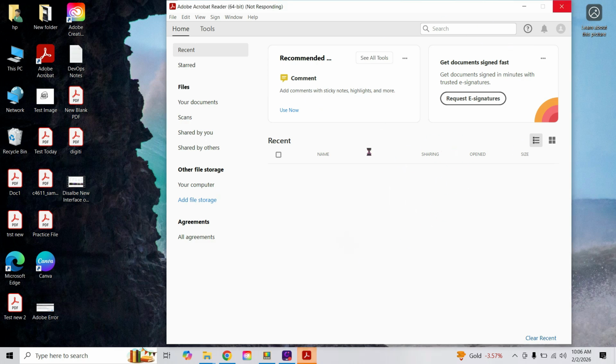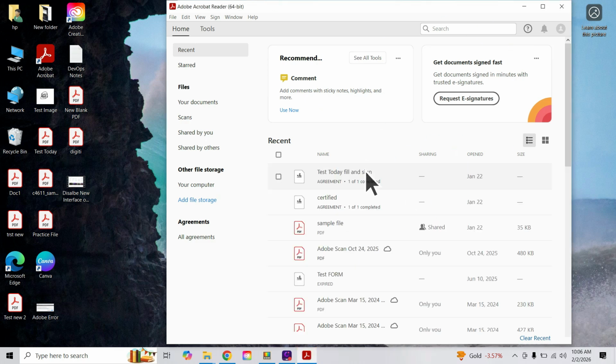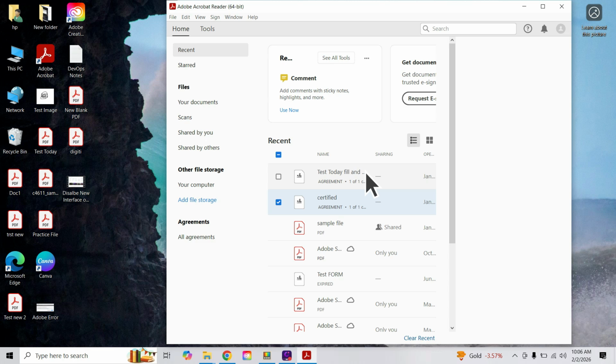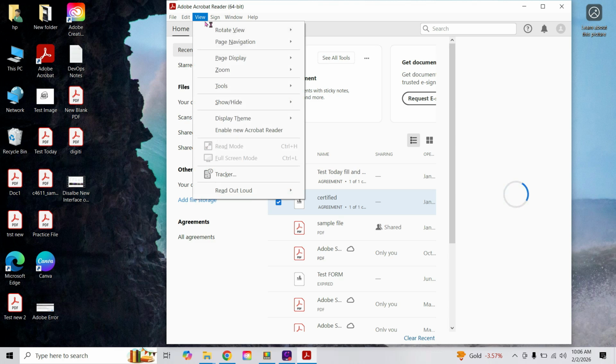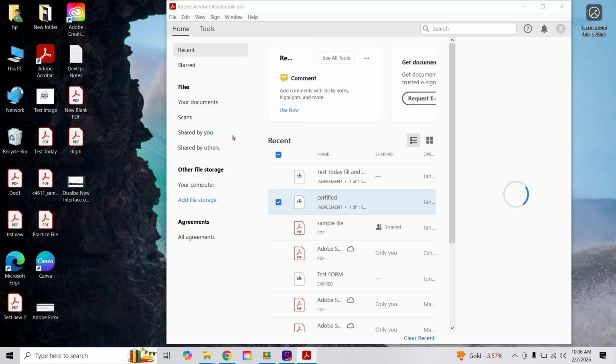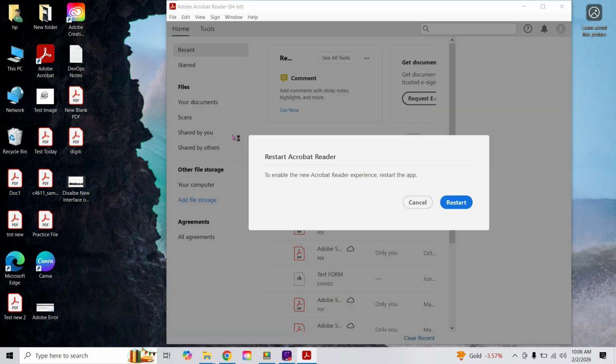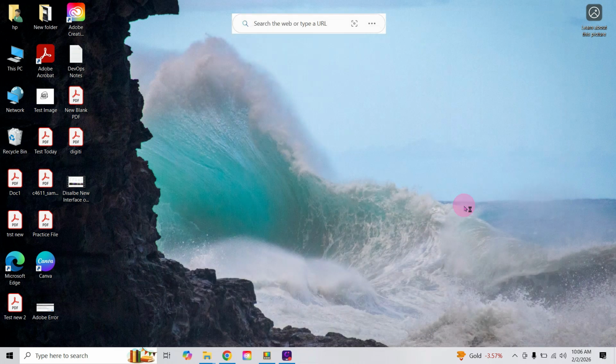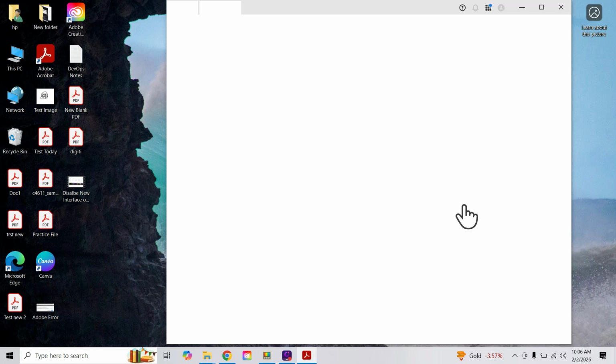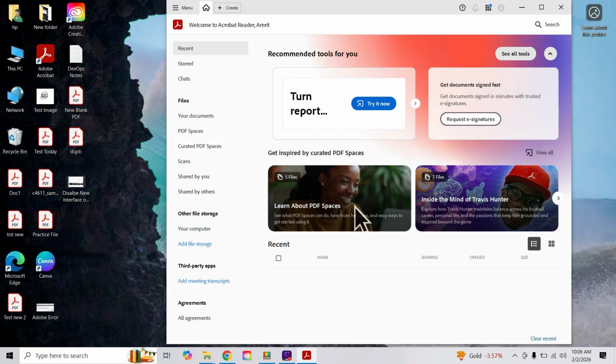All right. Likewise, if you want to go back to the new interface, click on the View tab from the top menu bar and click on Enable New Acrobat Reader. Again, it will ask you to restart the application. It will automatically launch the application and you will be in the new interface of Acrobat.